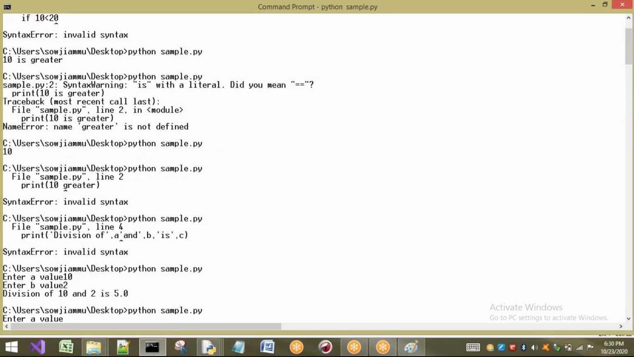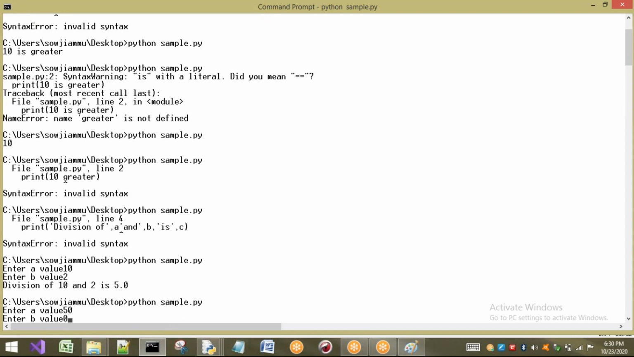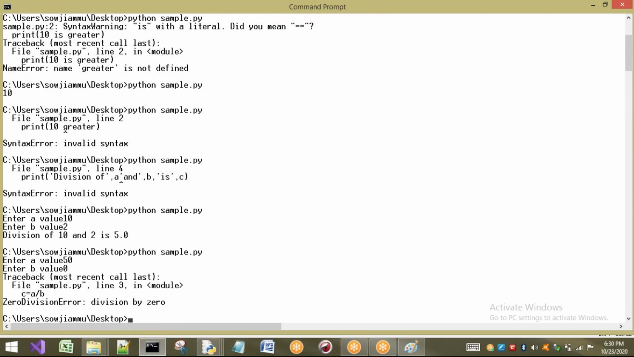I will execute the same program. I will take a value 50 and B value as 0, and observe. What did we get? Zero division error. What is the problem in this program? There is no problem in the program, but you are performing a division by 0. We cannot divide a number by 0, so at runtime we get this error.